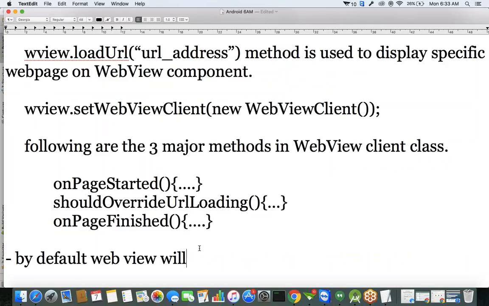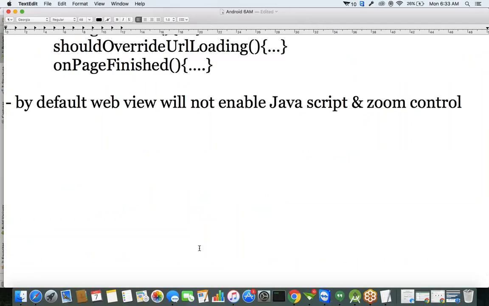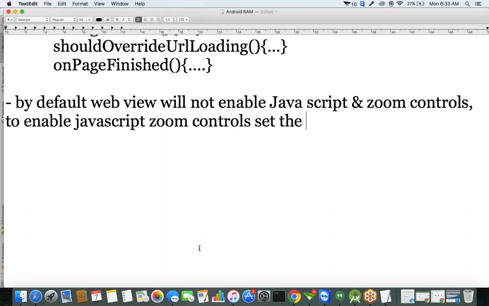By default, WebView will not allow JavaScript and Zoom controls. To enable JavaScript and Zoom controls, set the following methods to the WebView component.